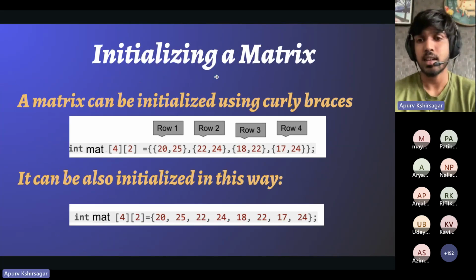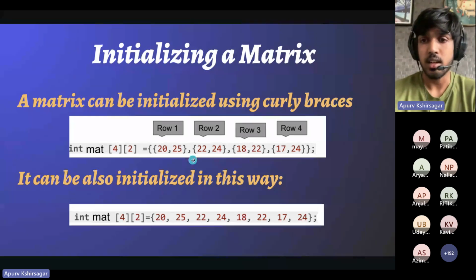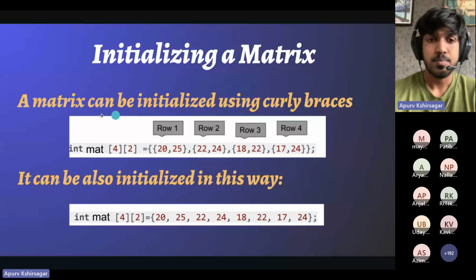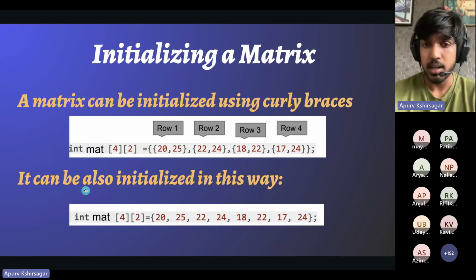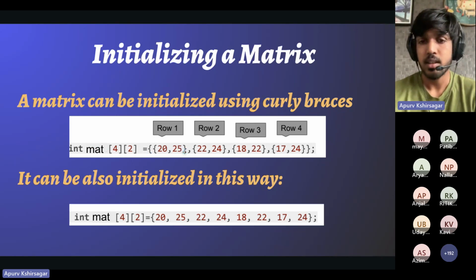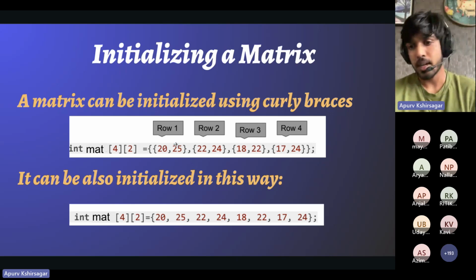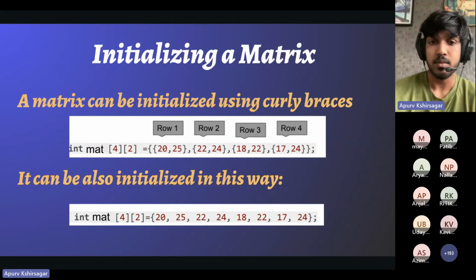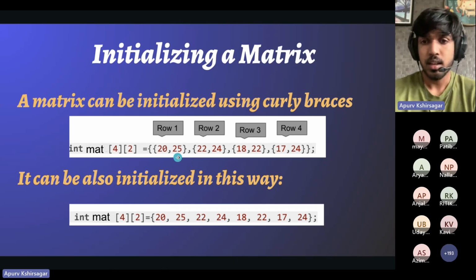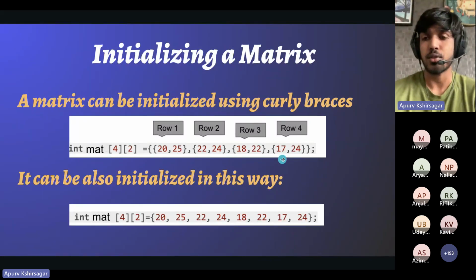Next, how can we initialize it? If we already know the contents and want to initialize it, this is the way. Same as the previous one: int and the variable name. In this case I have taken mat, number of rows, number of columns, and then we initialize it in curly braces. There's one bigger brace and then smaller braces inside. Each brace defines a row. Here 2025 is the first row, 2224 is the second row, 1822 the third row, 1724 the fourth row.